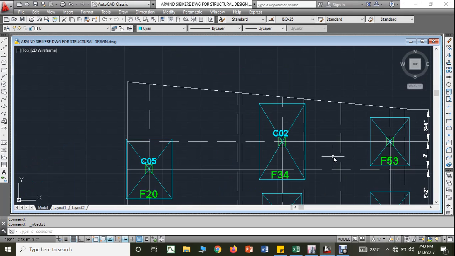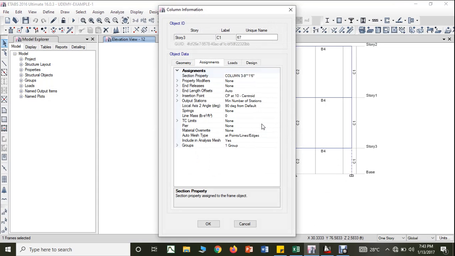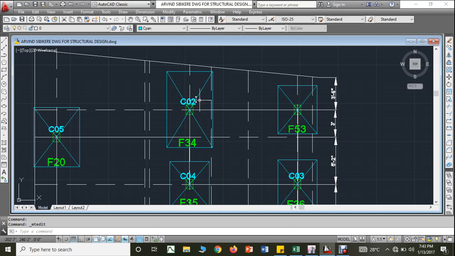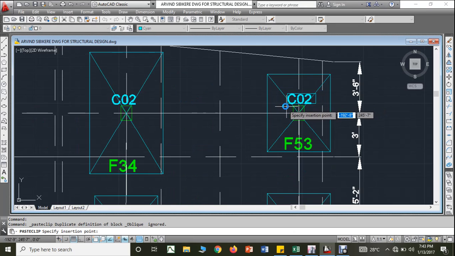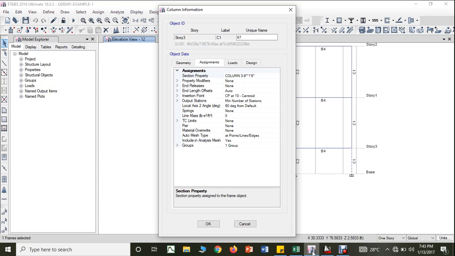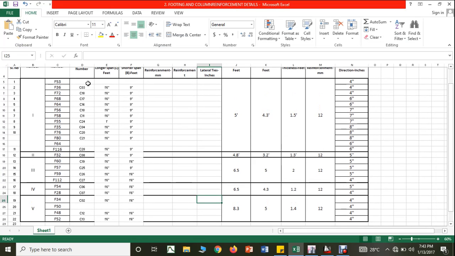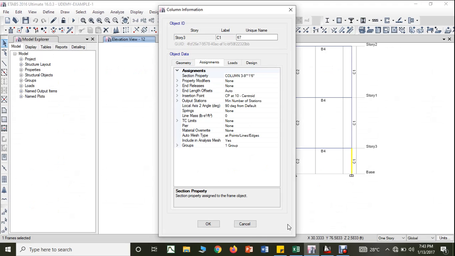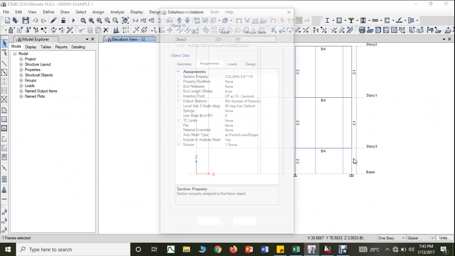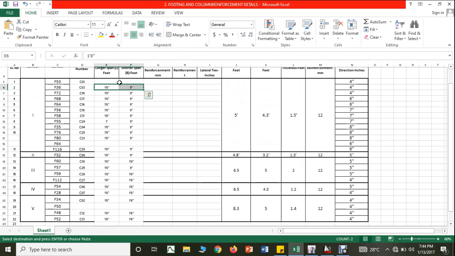Then next you have 53. For that it is column number 1. 53, column number 1, and the corresponding dimension will be 1 feet 6 inch into 9 inch, right? Okay, so this is okay.